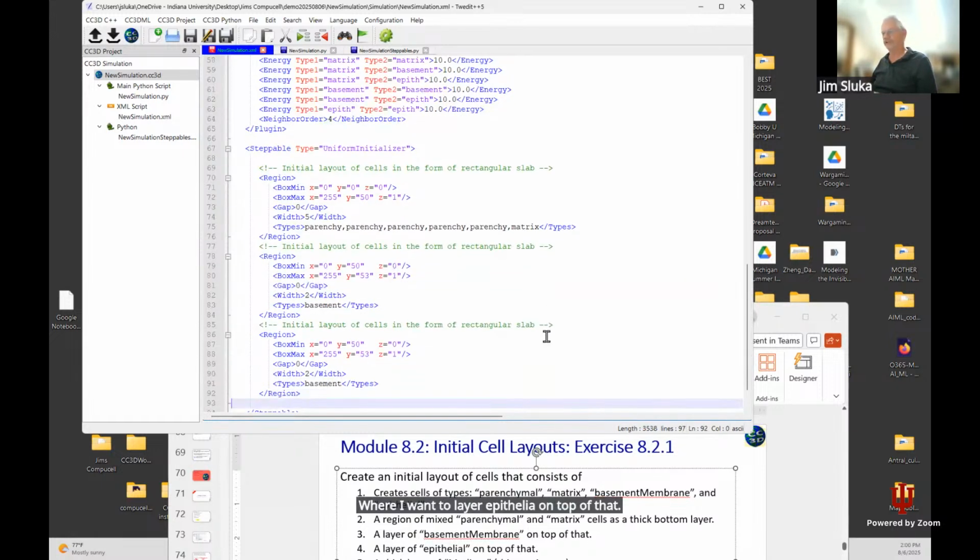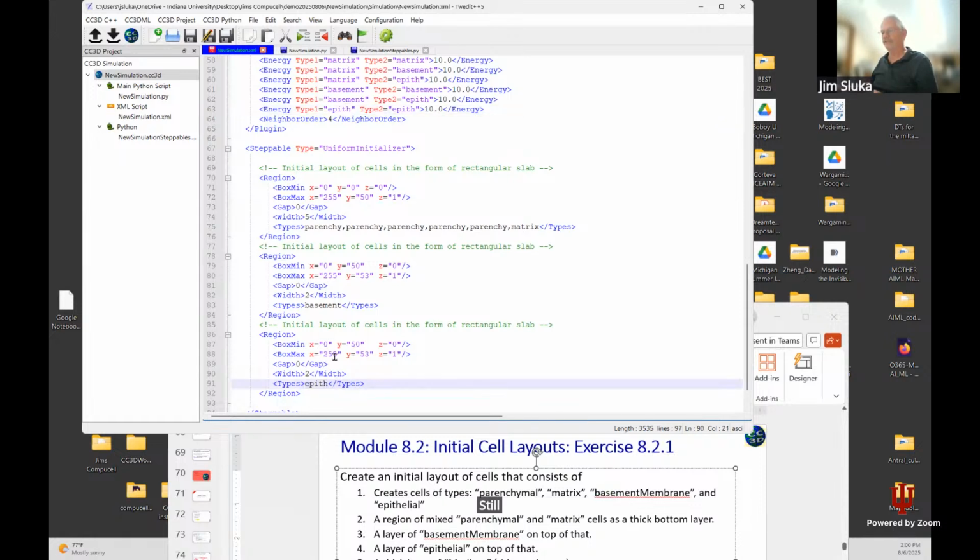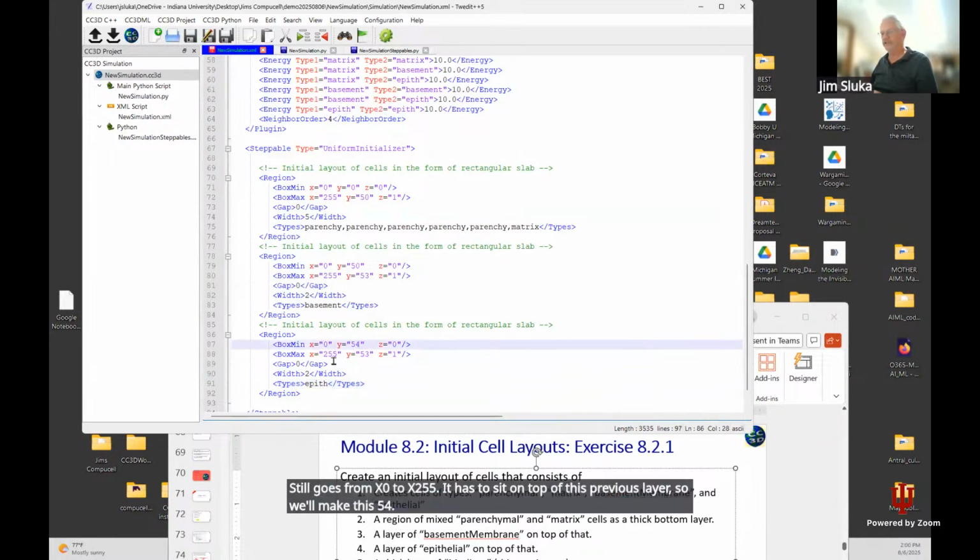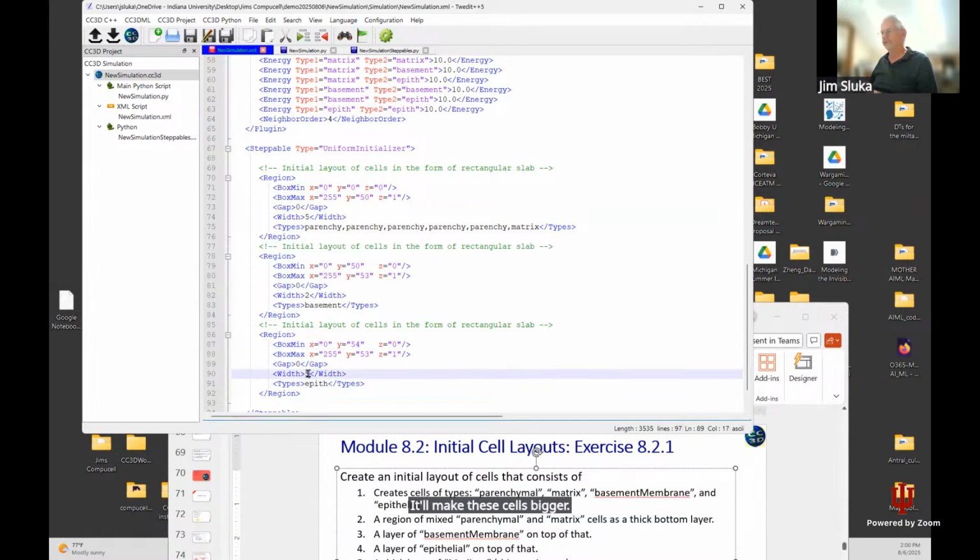It'll look very similar. Steal my epithelial name. It still goes from X0 to X255. It has to sit on top of this previous layer, so we'll make this 54. And we'll make these cells bigger. We'll make this 60. It should be all the changes we need.